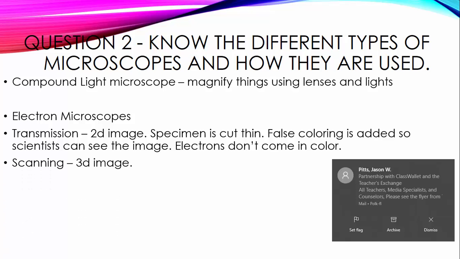Scanning electron microscope will give you a 3D image.